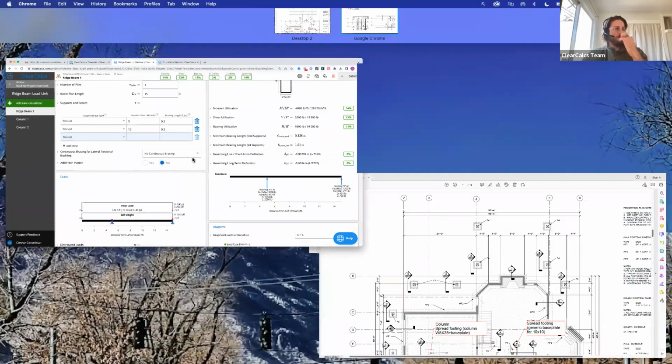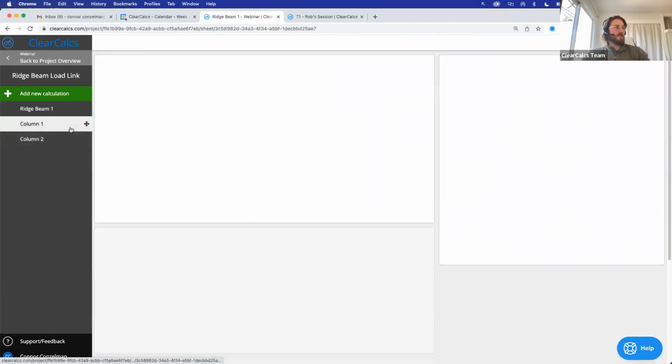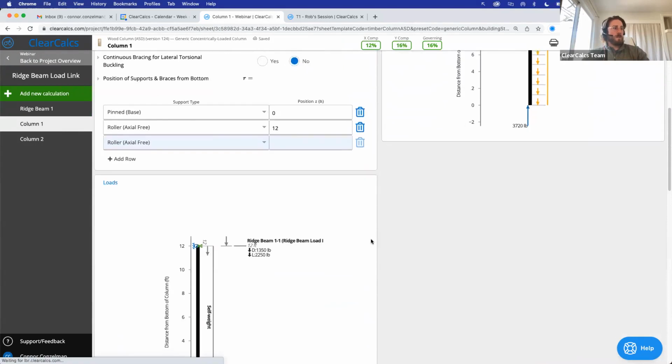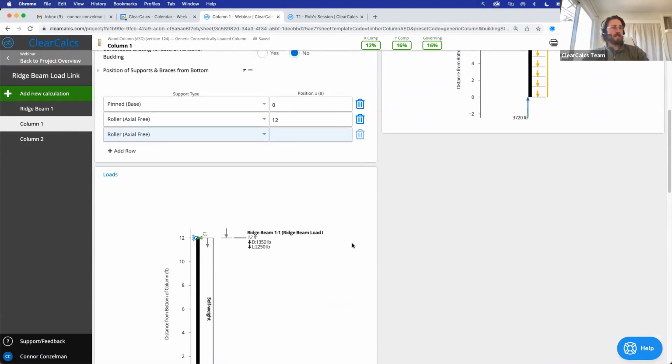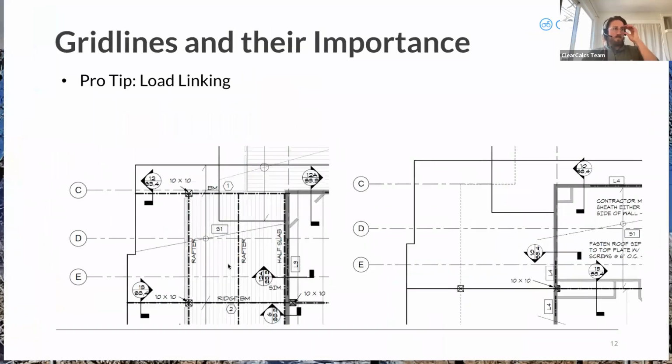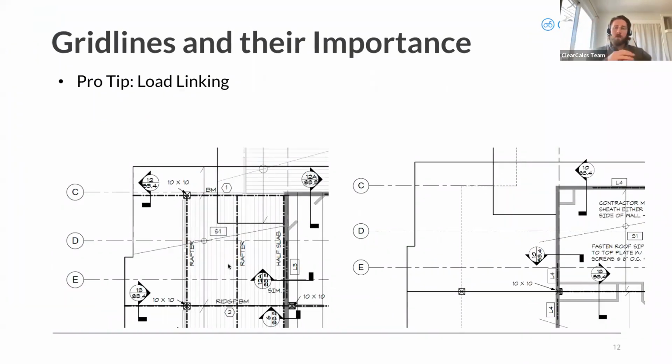Too many things open. And then what I did was just come down and created 2 different columns here. And I could see I linked that ridge beam 1, support 1 down. So you could imagine by following our grid lines there and making sure we're getting what's on top of what and correctly tracking that load path, we can use that tool in ClearCalcs to expedite our process.